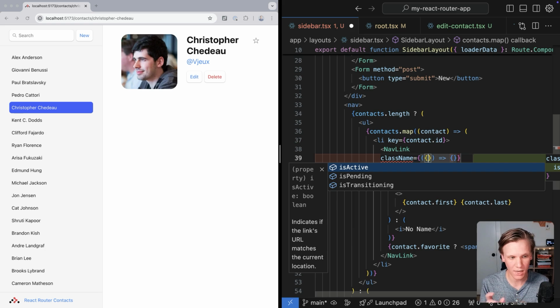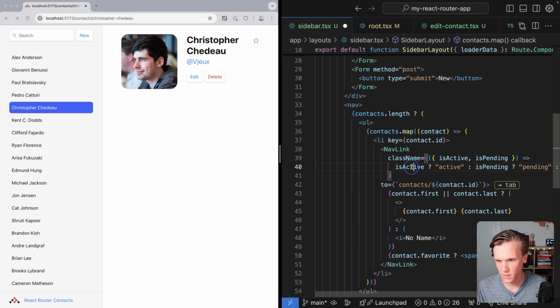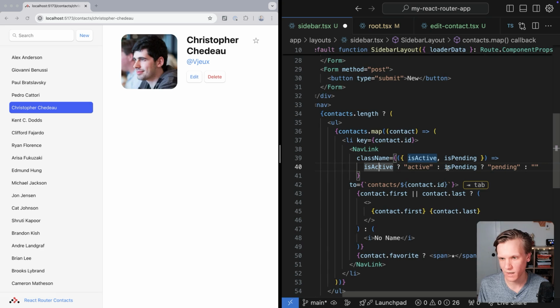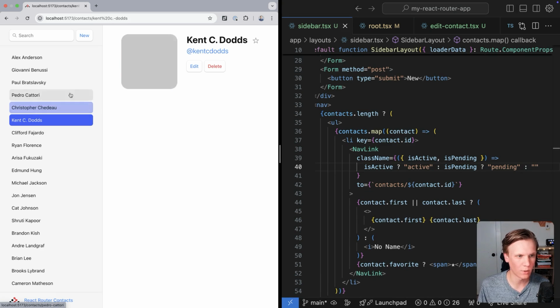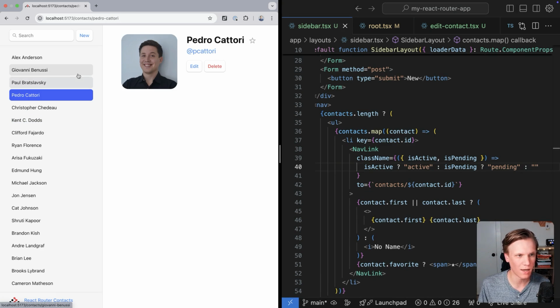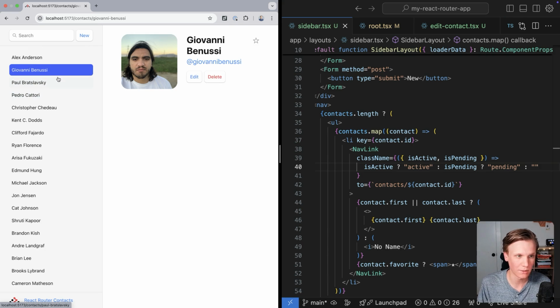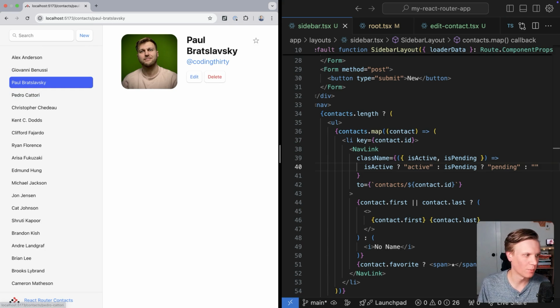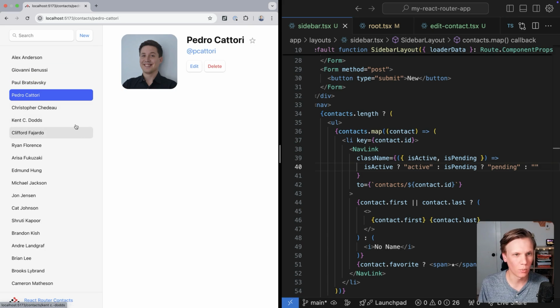So we have states of what's going on as we're navigating around, and we can do different things stylistically with that. We'll say that once it's active, we're going to add the class of active, and if it's pending, we'll add the class of pending. Otherwise, we're not going to add any special classes. Now, if we click around, we can see that the pending state is different than the active state. The active state is only applied to whoever we're actually on. Nice little UX improvement.